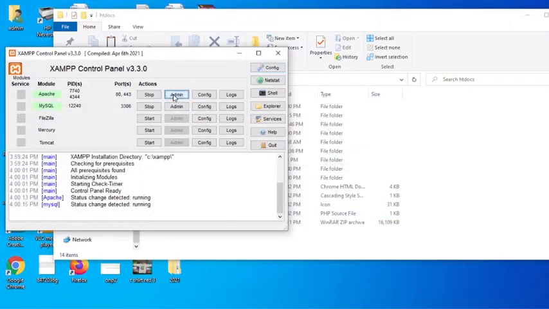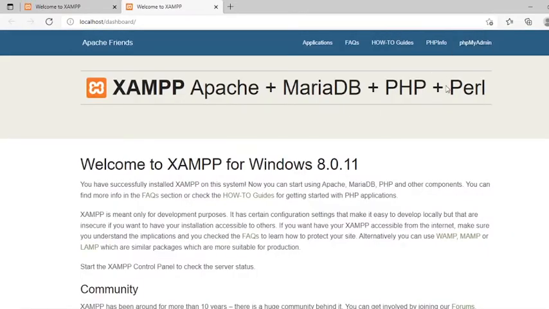and with the same name I will make my database in my XAMPP panel. To open your XAMPP panel, click on admin, then here click on phpMyAdmin.